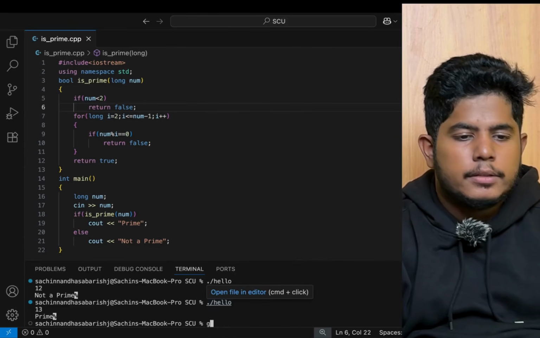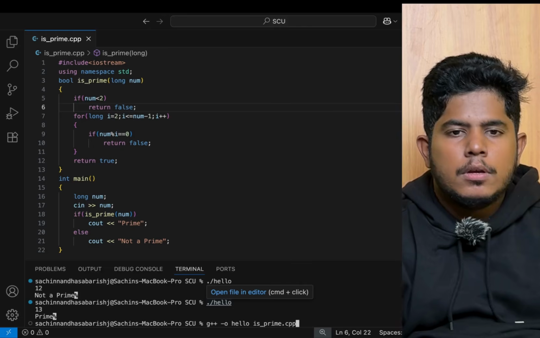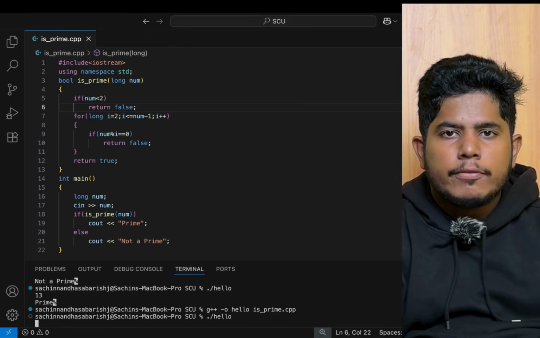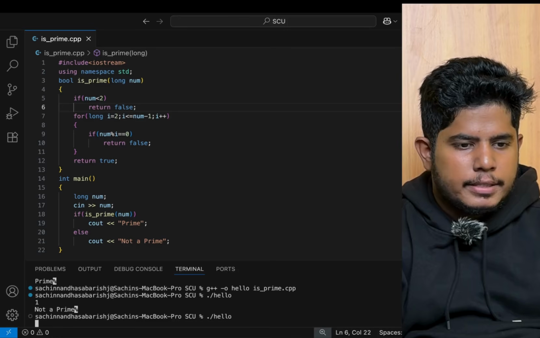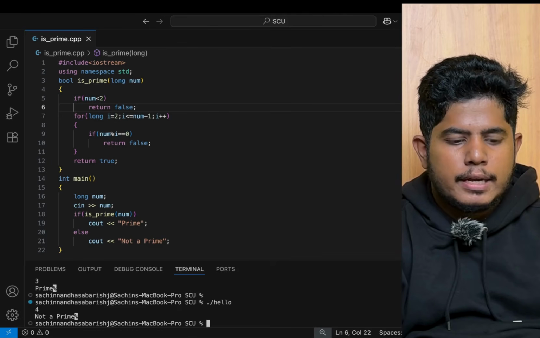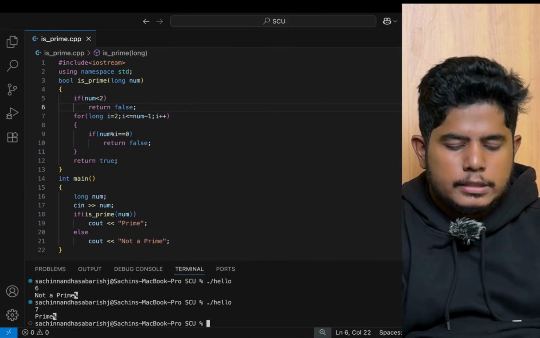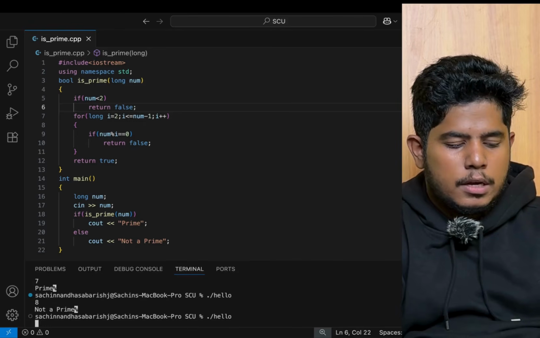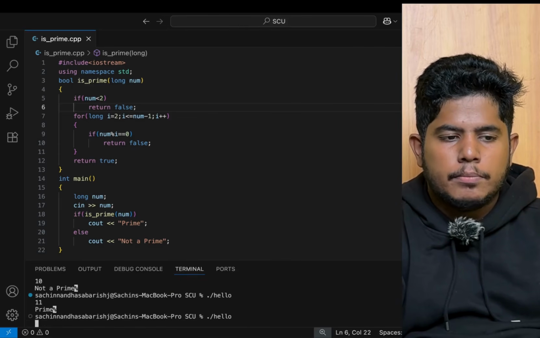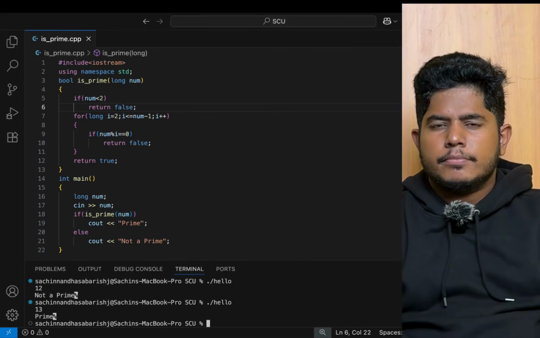First I'll compile this with g++ -o. The compilation is perfect, no syntactical error. Now we will execute it, and I'll go with the very first input, 1, which is not a prime exactly. 2 is a prime. 3 is again a prime. 4 is not a prime. 5 is a prime. 6 is not a prime. 7 is a prime. 8 is not a prime. Then 9 is not a prime. Then 10 is not a prime. 11 is a prime. 12 is not a prime. 13 is a prime, and this goes on, and this works perfectly fine.